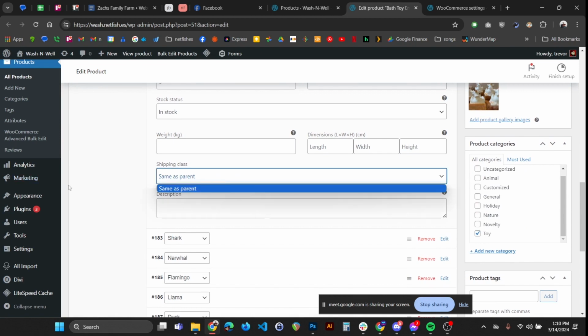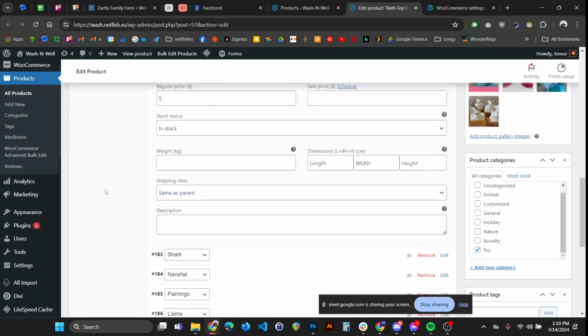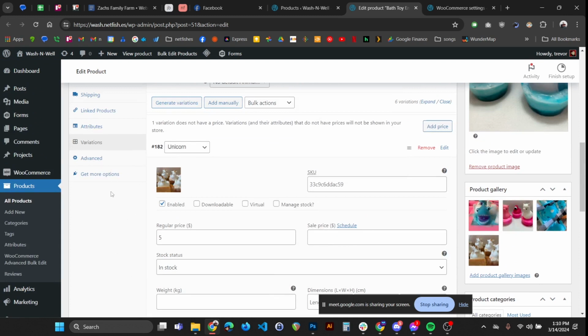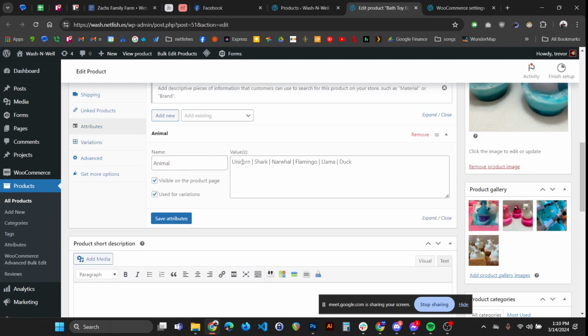Shipping. Obviously, if I have more than one unicorn bath toy, I can call it Unicorn 1, Unicorn 2, and that sets it up because the numbers make it a different one. So in here, you could copy unicorn, add it in there again, and what would be the defining difference between the unicorns? The color.